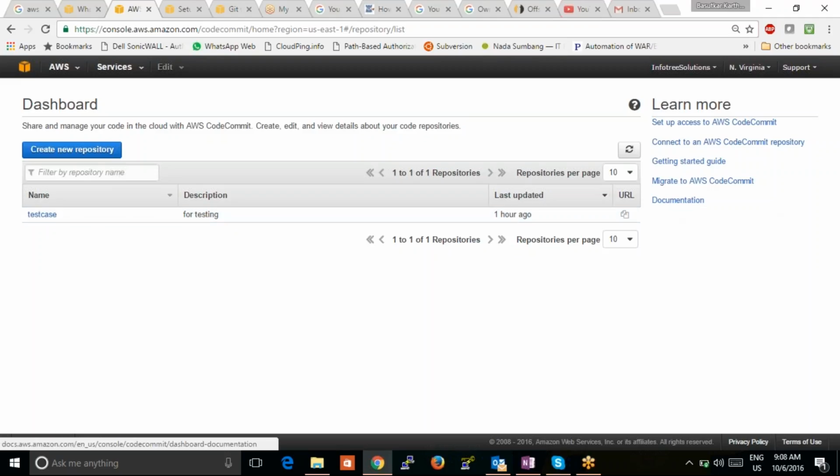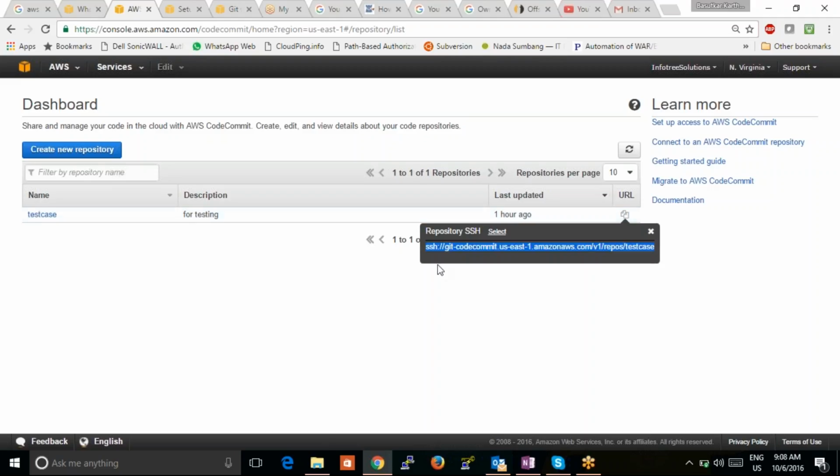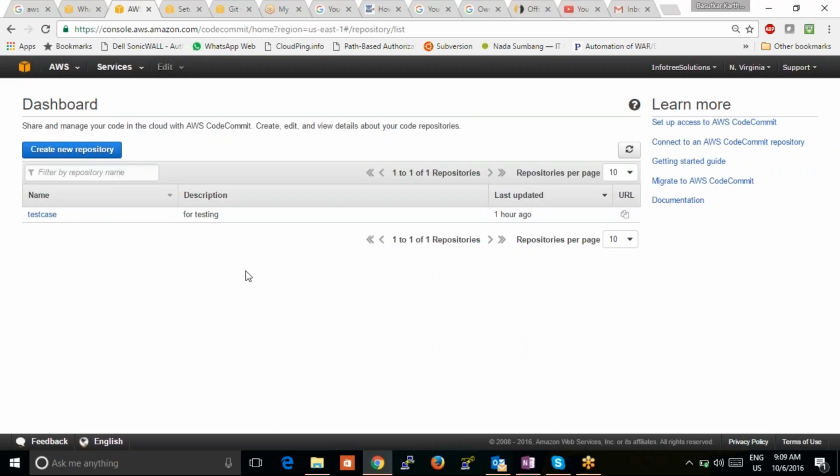See, here he's providing URLs for accessing this repository. When I click on this, he's asking how you want to access this repository, through SSH or HTTPS. When you click on SSH, he'll give you this SSH URL. If you go with HTTPS, he'll provide you an HTTPS URL, which starts with the HTTPS protocol.